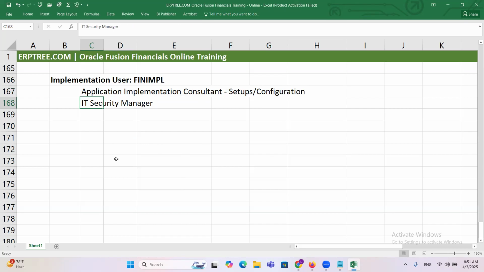And what is the use of IT security manager? In the IT security manager, you can see the term security. It deals with the security. So with the help of IT security manager, you can create users and you can assign roles to users. Meaning which user needs access to which application, or which user needs access to which role. Okay, it's all about security. Administration kind of activities can be performed with the help of IT security manager.